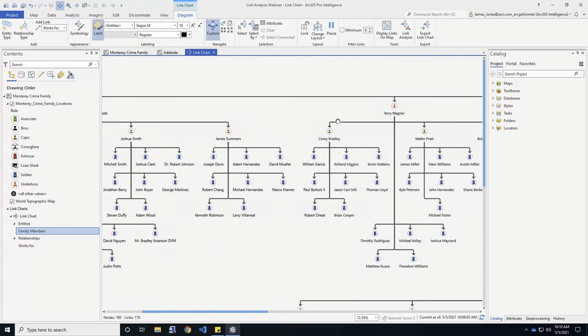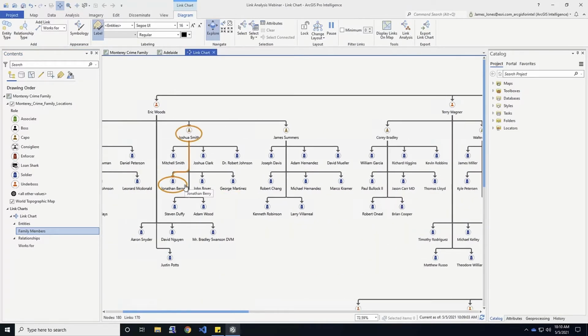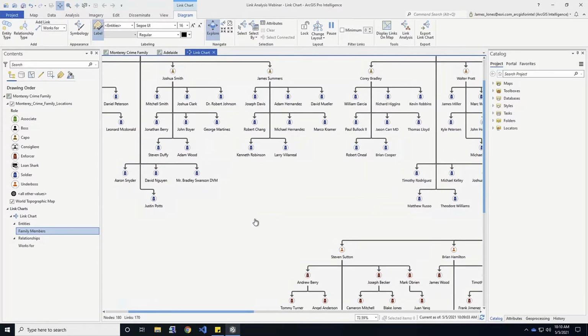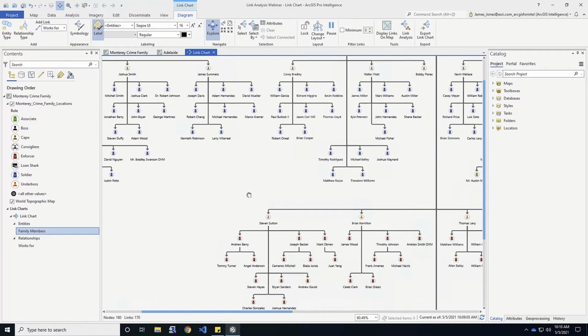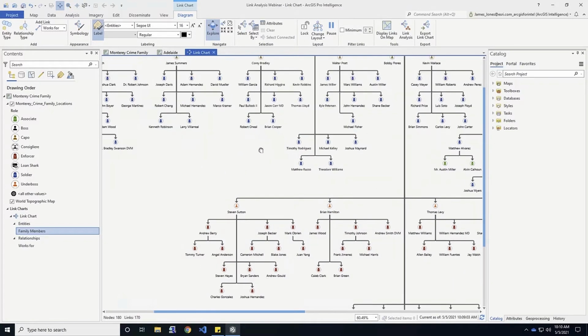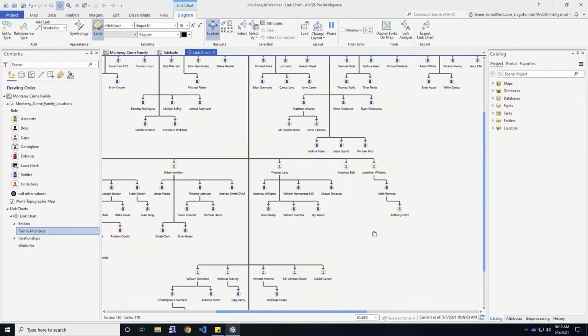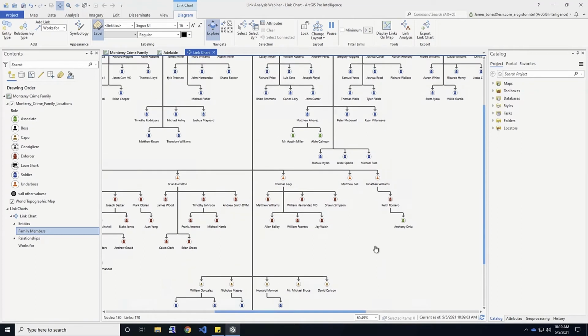So you can kind of see inside of our link chart that we have plenty of relationships. All the relationships drew correctly, and I'm quite happy with the way that this turned out. So let's go ahead and take a look at a few other things.